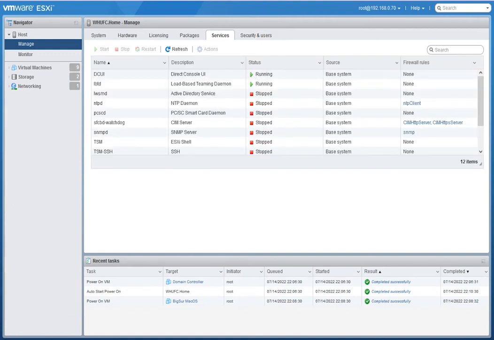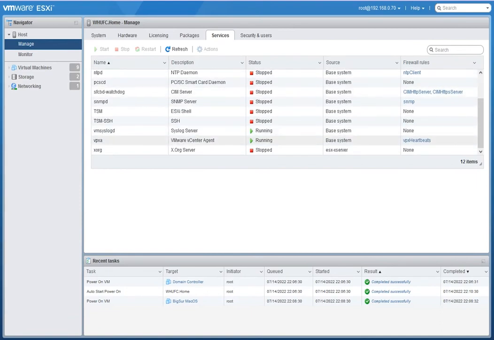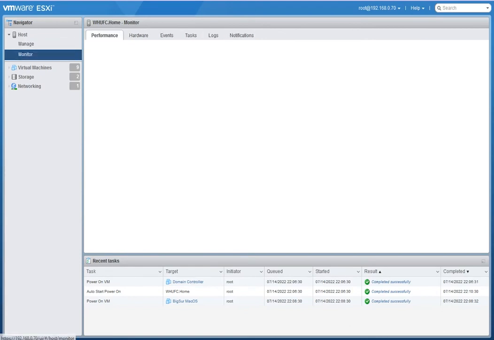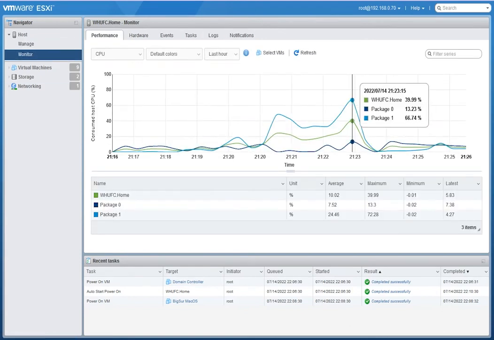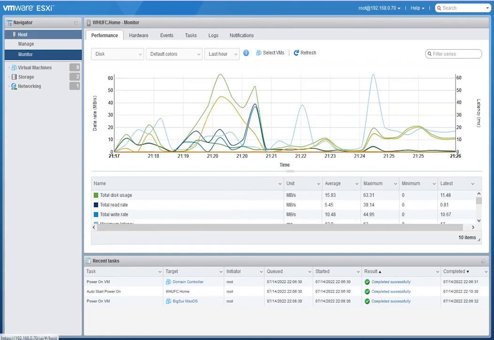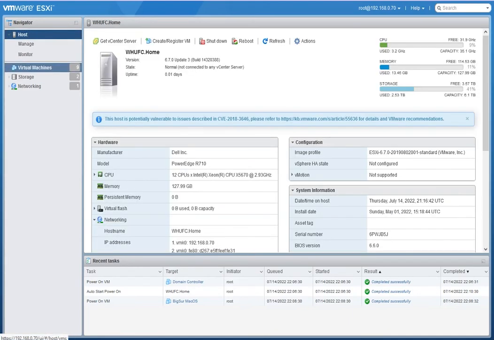You can also see what services you've got running, and you can start and stop them, but importantly SSH is here. Start this service and access it. As standard, it isn't enabled, but you can enable it here. And you can also monitor what's happening and where it was peaking. So now let's go back to the host.